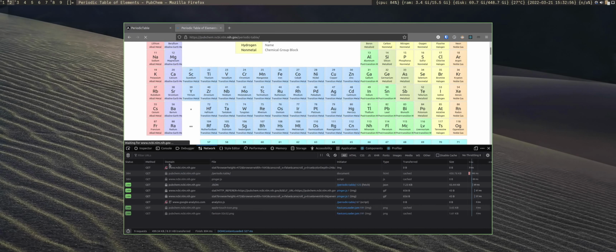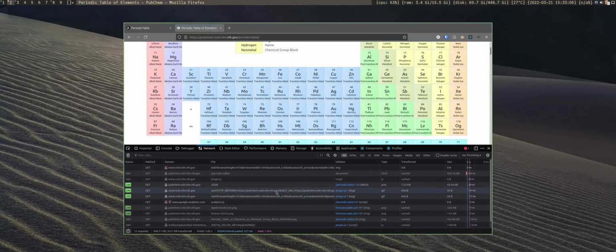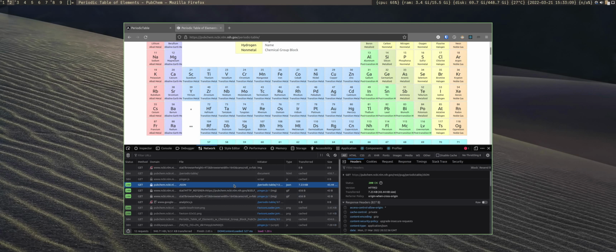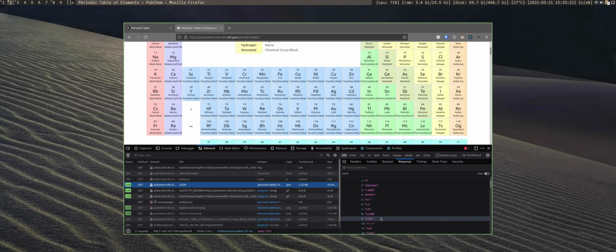So if you just open the DevTools and see what network calls are being made, you can see they make a call to their API, which returns this JSON here. And you can look at the response, and they have columns, all of the column names, and they have rows, which contains all of this data, which I wanted to use.